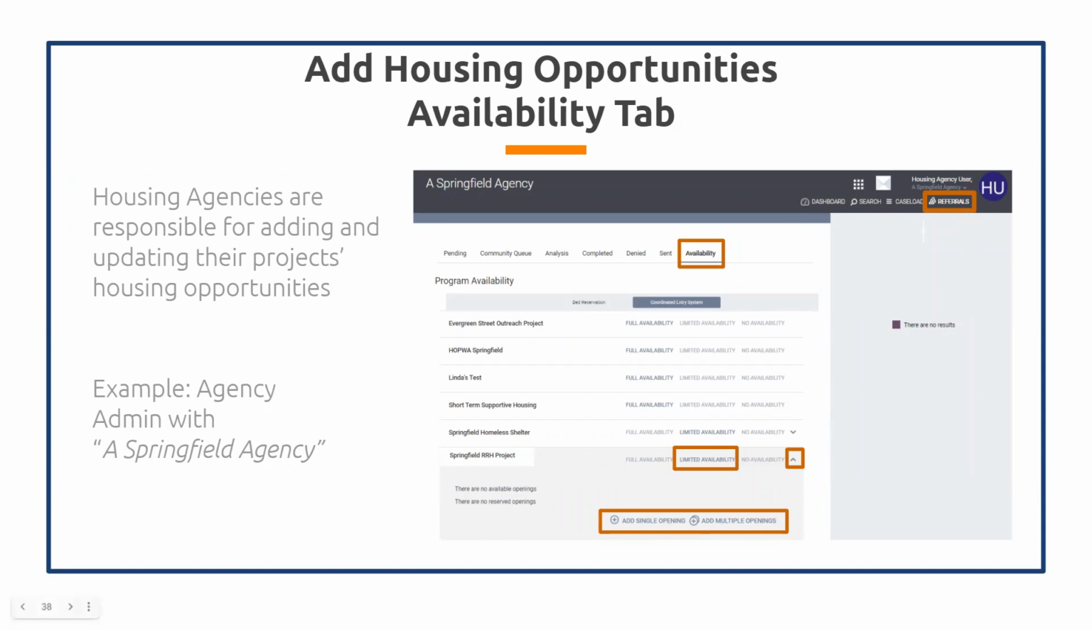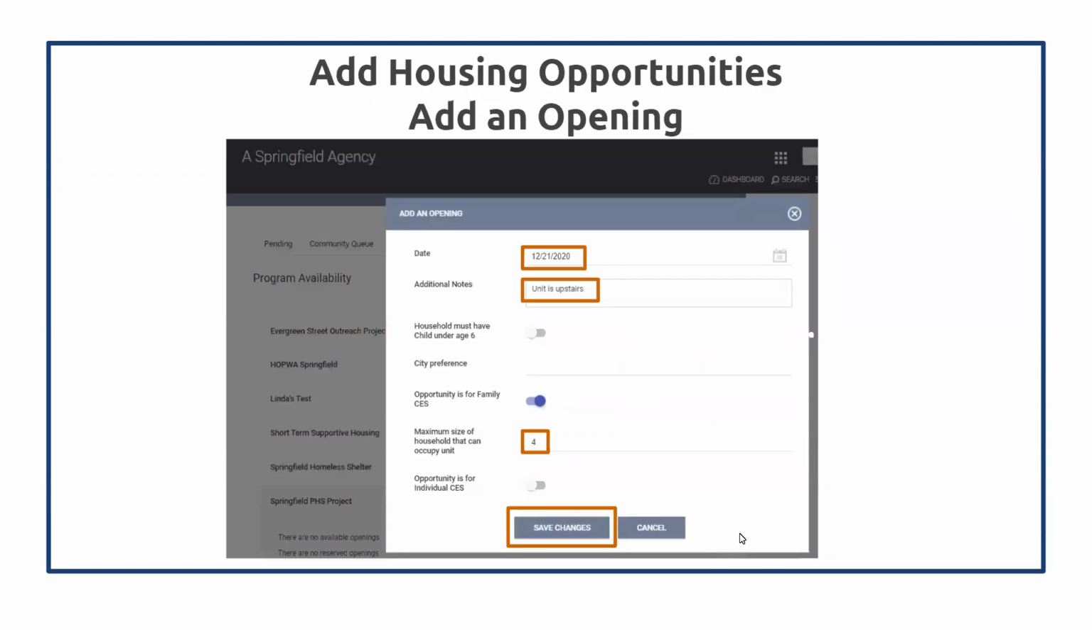Once selected, this unrolls two options. You can add a single opportunity or multiple opportunities at the same time. So click the type of housing opportunity you have available. In this example, we're going to click on the Add Single Opportunity because only one unit is available for just one family. So once you click on the Add Single Opening button, the Add an Opening window appears.